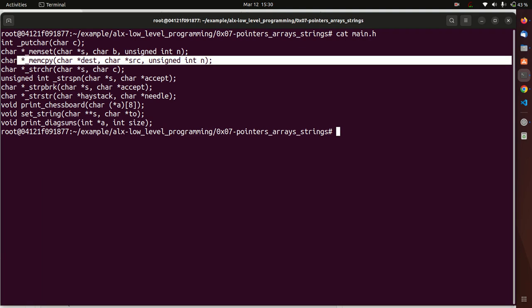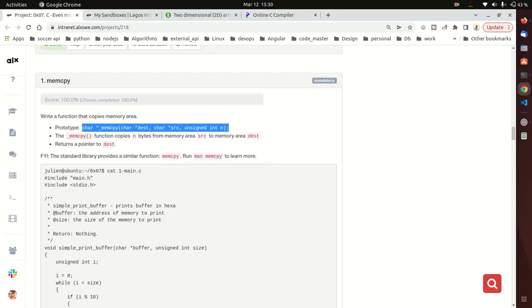Okay, so it says the memcpy function copies n bytes from memory area source to memory area DST. It returns a pointer to DST. The standard library provides a similar function, memmove. Run man memmove to learn more.